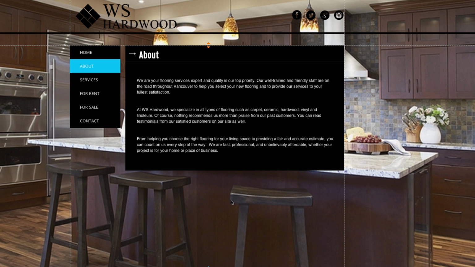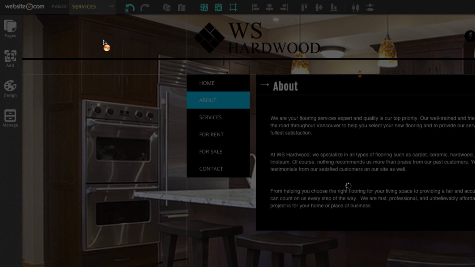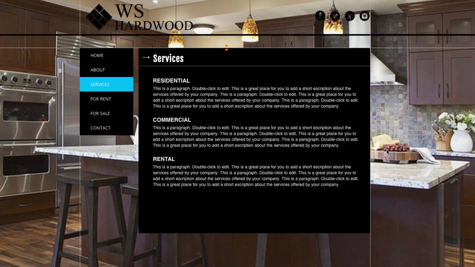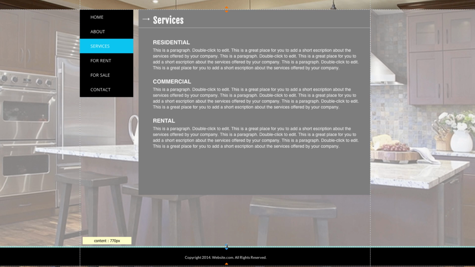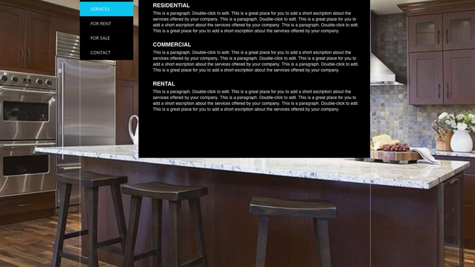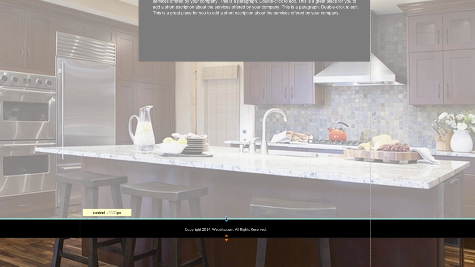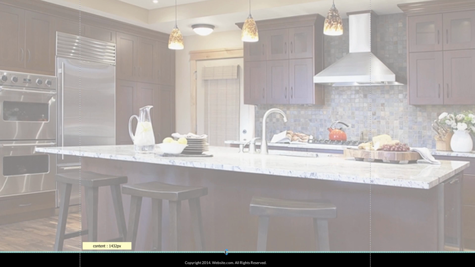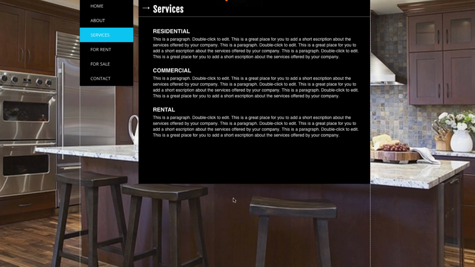Next we can begin adjusting our services page. So I'll head up here to Pages and select Services. This page will require some images as well as text. Now I need to make some room for the images, so I can head to the bottom and use the blue arrows here to increase the size of the content section of the page. So I have quite a large amount of text, so I'll drag this down pretty far. This can always be resized later.